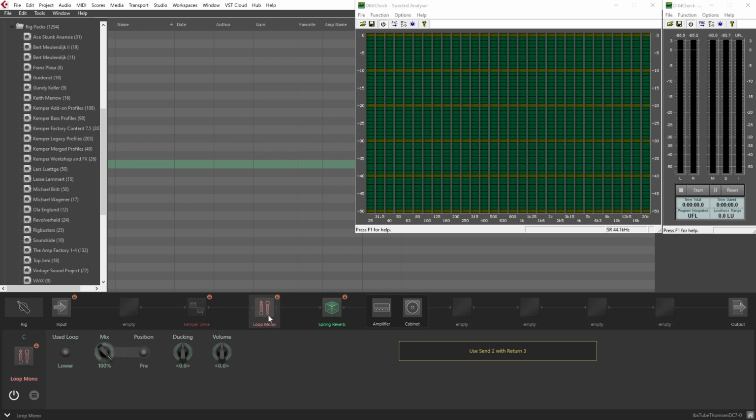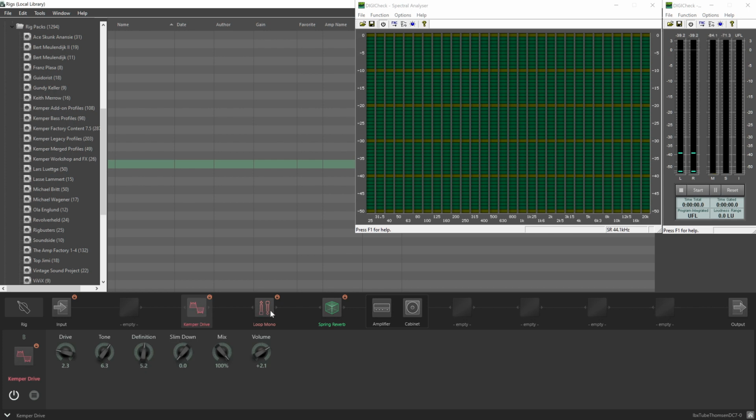And now I will do the same again for the Kemper Drive. I have set the Klon back to 10 o'clock output. Yeah, but let's listen to the Kemper Drive. And I need to up the volume to around 2.1 plus to get in the same ballpark as the Klon at 10 o'clock. Anyway, so the important part is what happens if I start to increase further. And that's basically the issue.